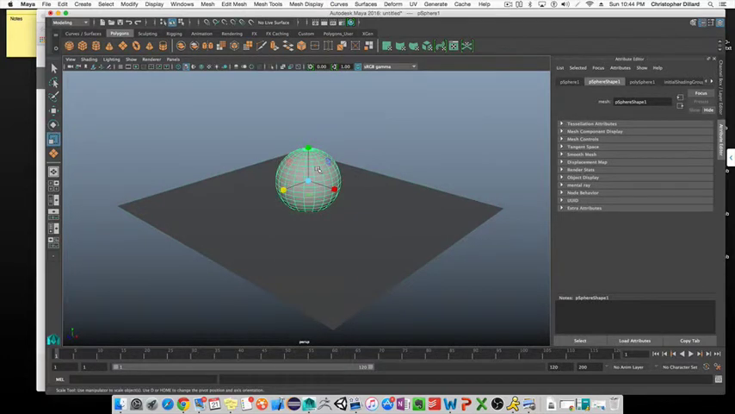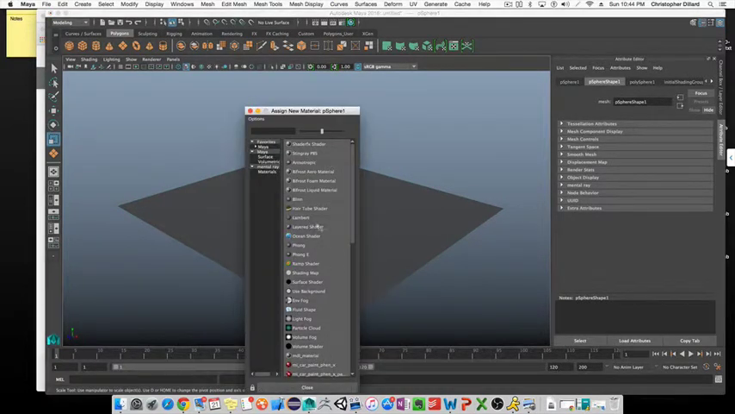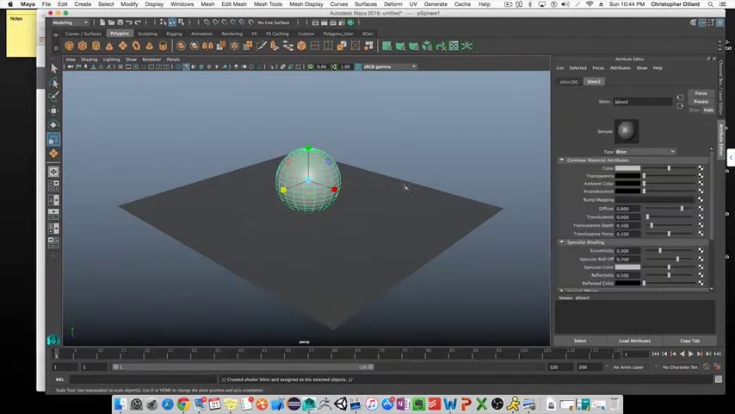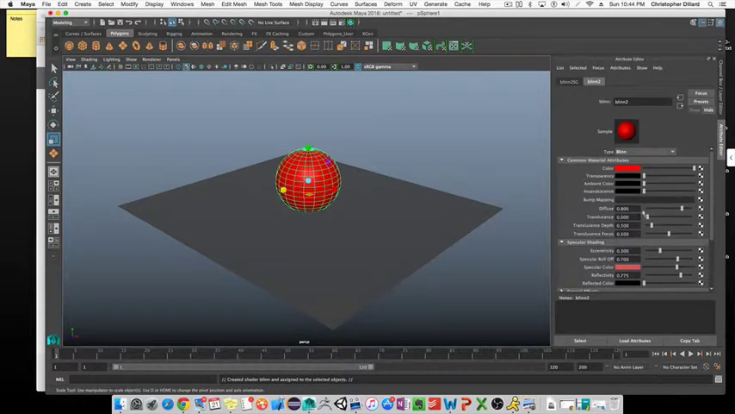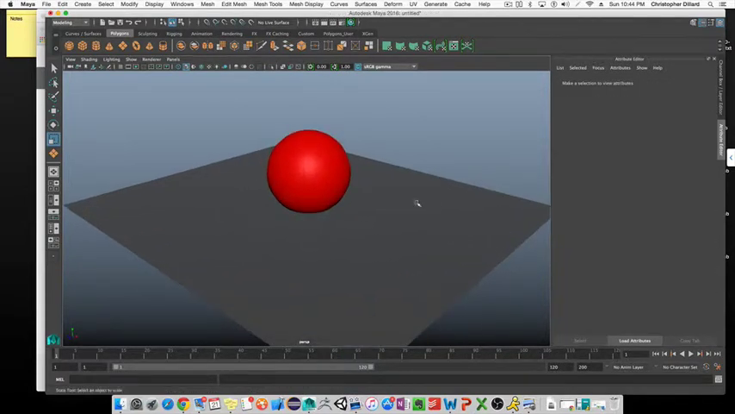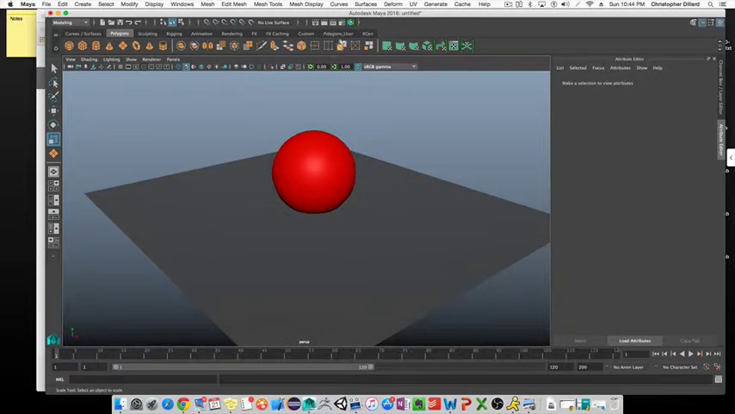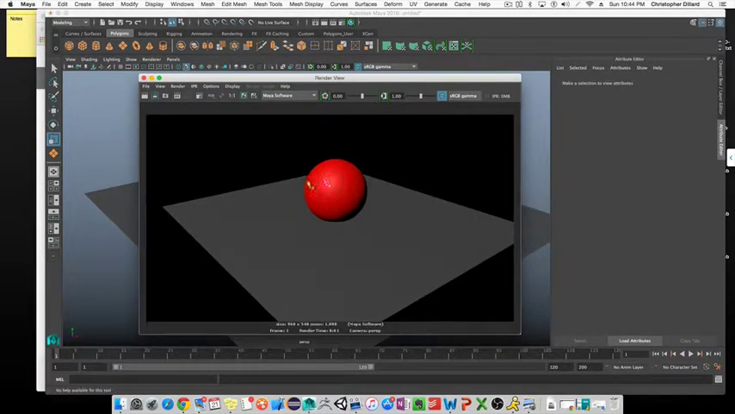We'll take the sphere, we'll assign a new material to that. We'll make it a blend. We'll set the color to a red, nice dark red, and give it just a bit of specularity, just a touch, and just a little bit of reflectivity. Alright, so we take a look at this, and we do a render using Maya software, and this is what we get.